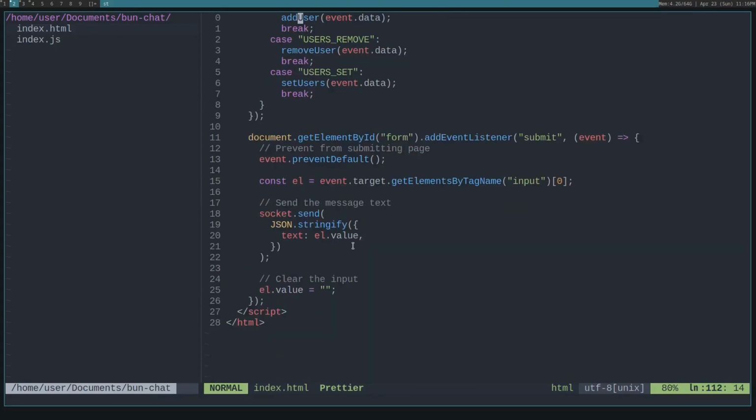Finally, we have this event listener on the form that listens for submit events. Call preventDefault because by default a form will send a new request. It'll basically reload the page. So we want to prevent that default action with this and then get the input from the event.target. That'll be the target of this event, so in that case, that'll be the form. And then set the text, stringify it, and send it to the socket with socket.send. Then just clear the input.